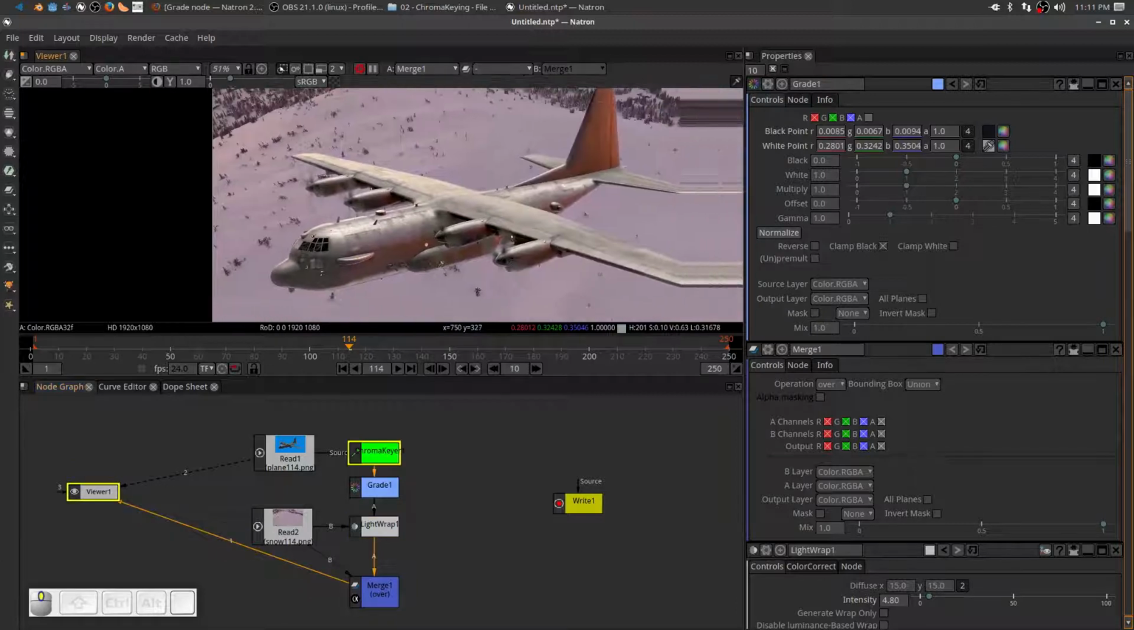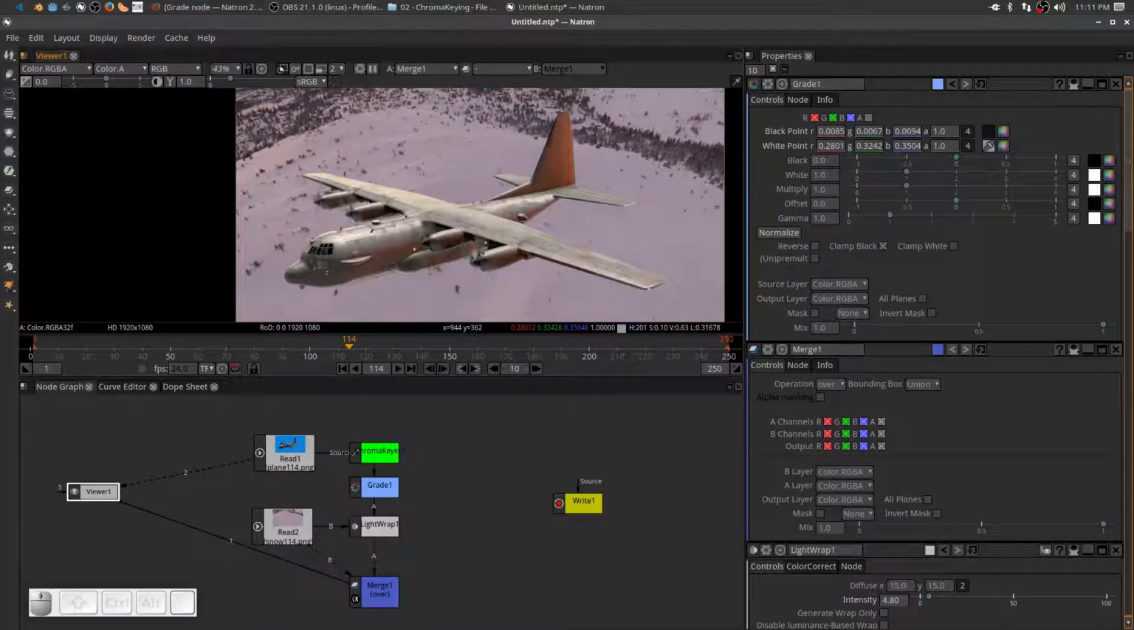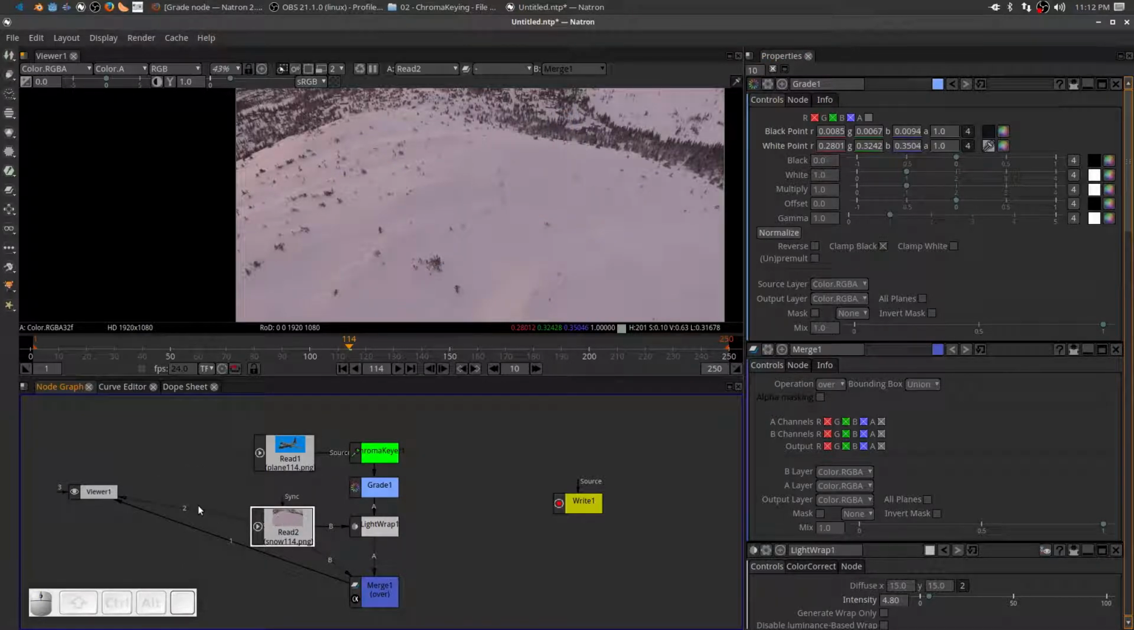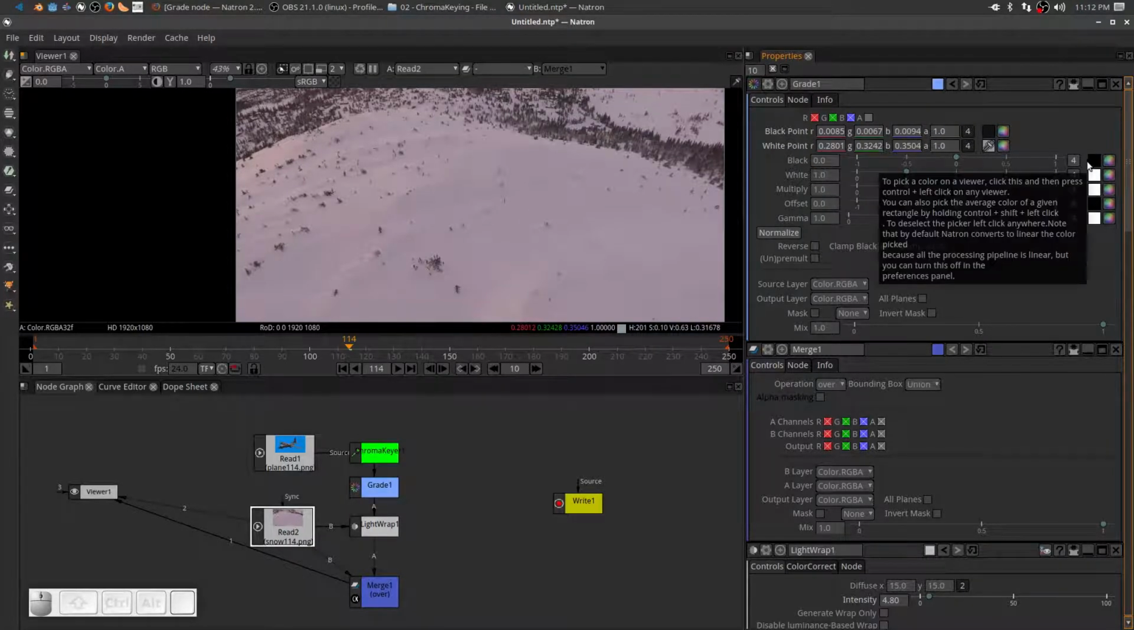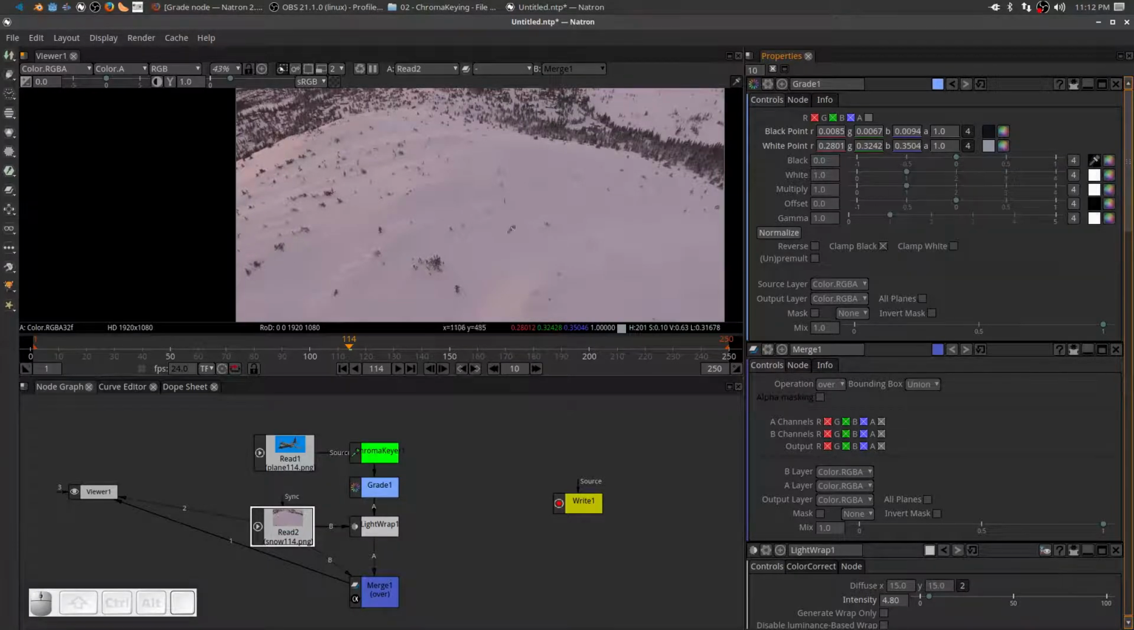Yep. So that's basically set our white and black points on the plane. So now to color match to the snow here, we need to come over here on the snow, press the number 2 key so that we're piping our source material directly to our viewer. And now this is where we're going to basically copy these black and white values from the snow onto the jet. So where it says black, you're going to create a color picker there.